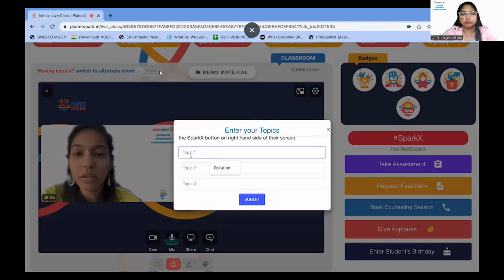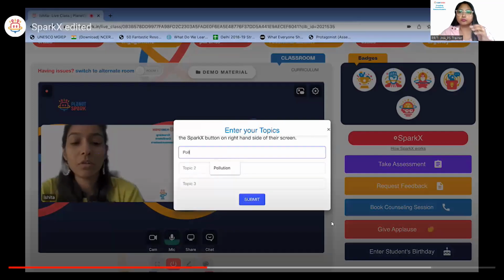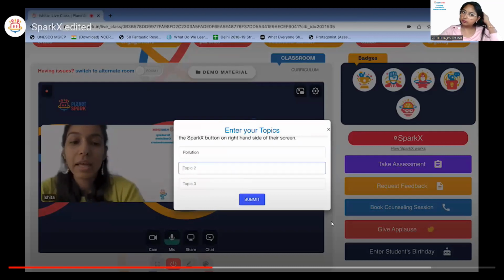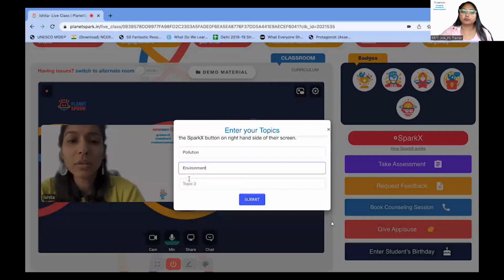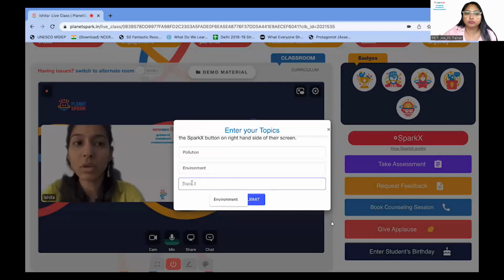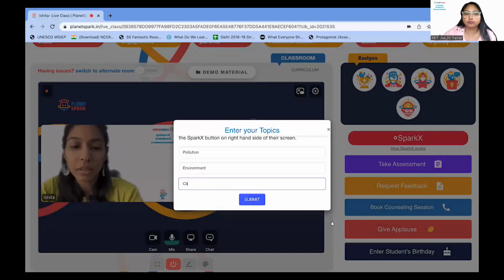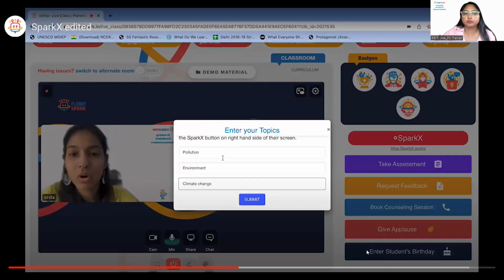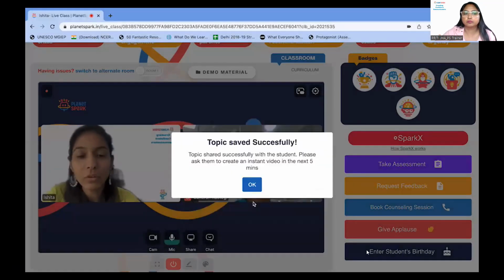Suppose here the student has chosen the topic pollution. So I'll write that. And then just to fill this up, you can quickly write down 2 other topics. That's okay. You can tell the student that they can ignore the other 2 topics and continue with the one the child has chosen. Once you write down all the topics, click on submit. When you click on submit, it will show you topics saved successfully.